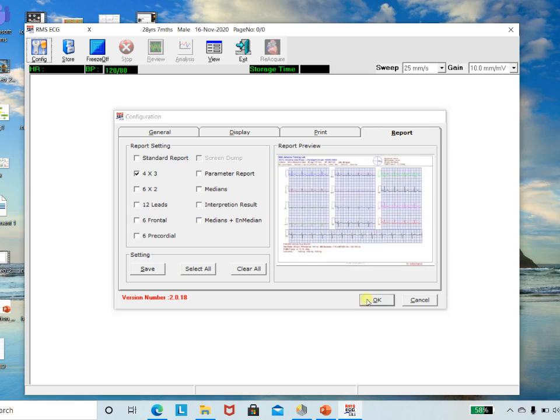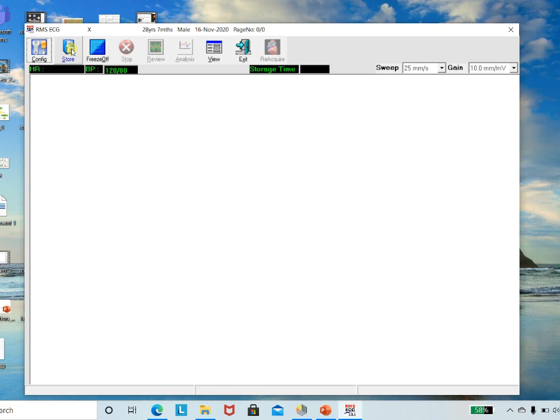So after that, when you click on store, the ECG will be recorded, and if you want to freeze or stop, then you can stop here, and to exit from the system you can click on exit.